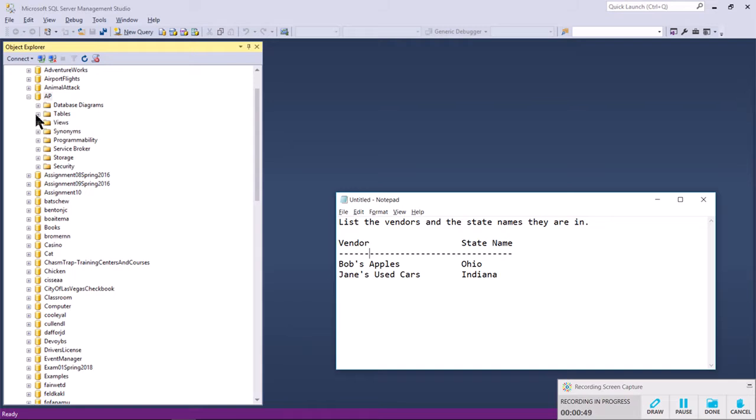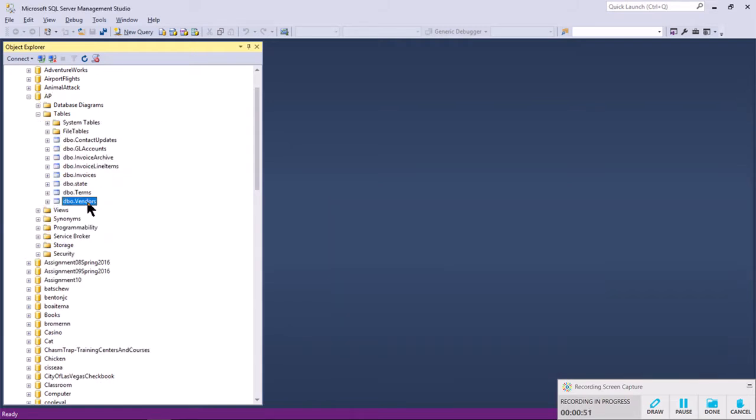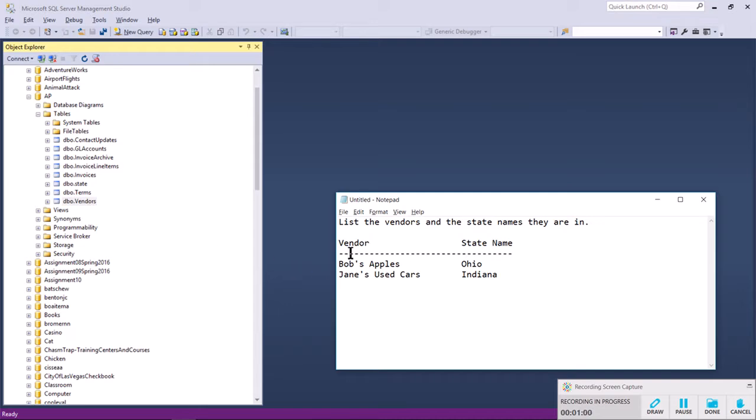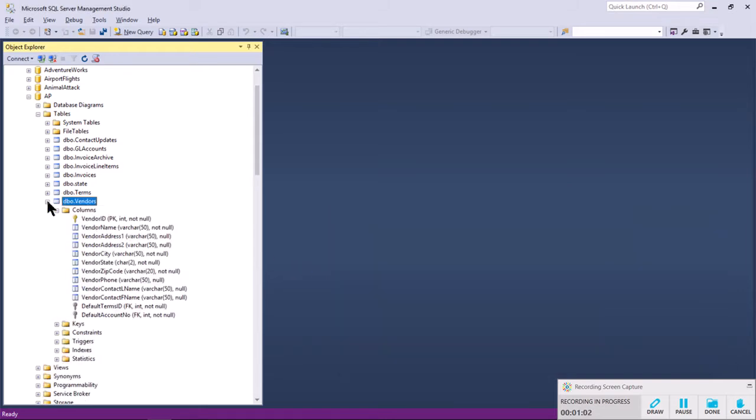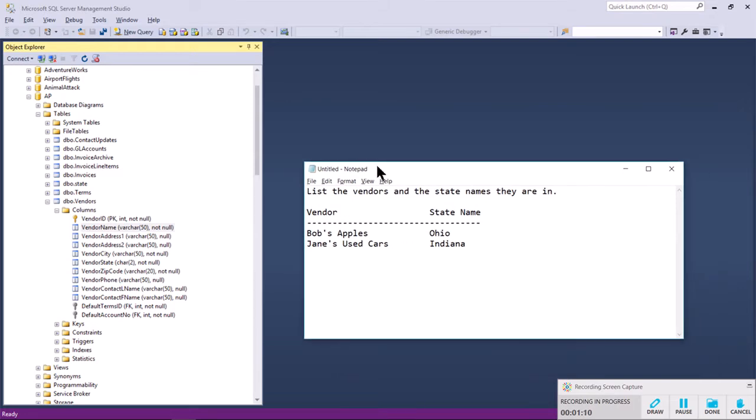Let's expand the tables folder. There's a table called vendors. That's a pretty safe bet that the vendors are in the vendors table. If we expand the vendors table, we have a field called vendor name, which is probably what we want based on that question that we are answering.